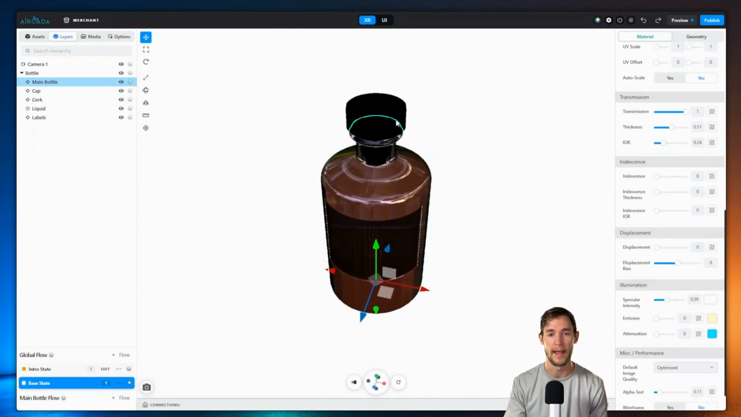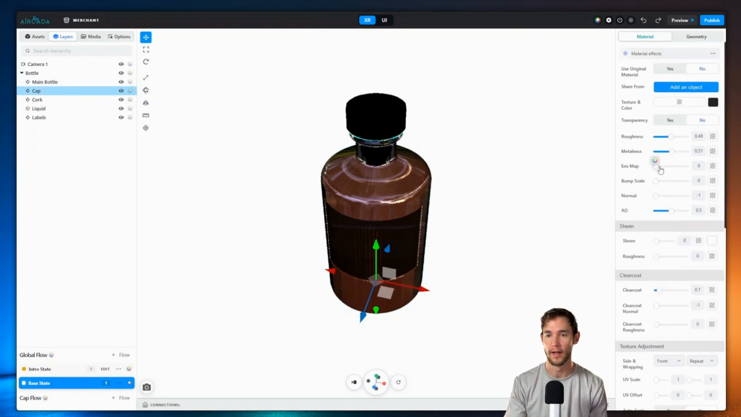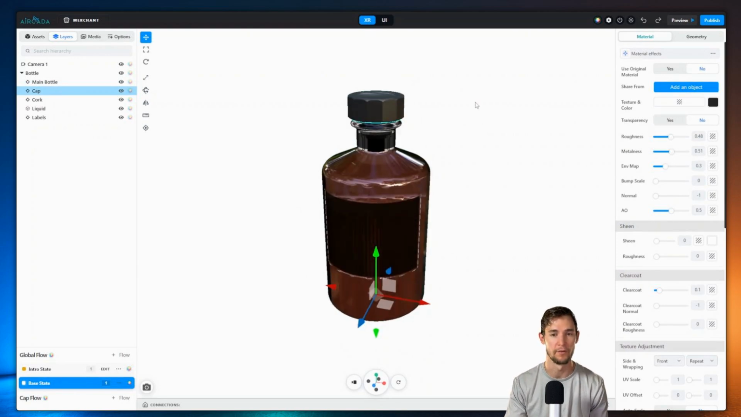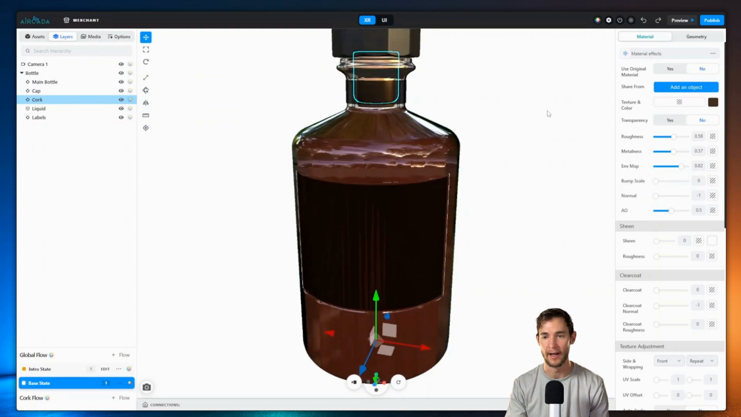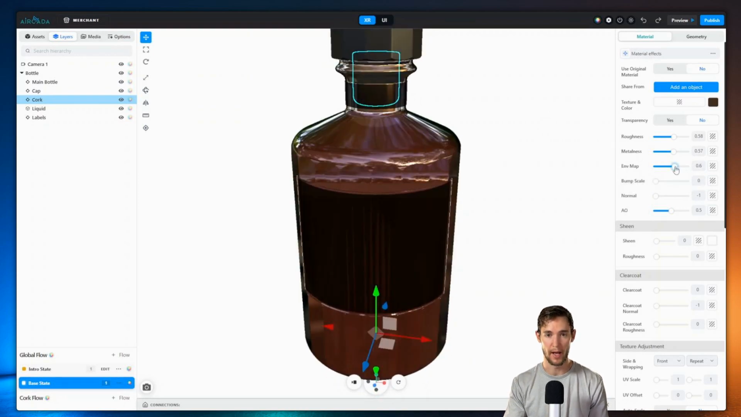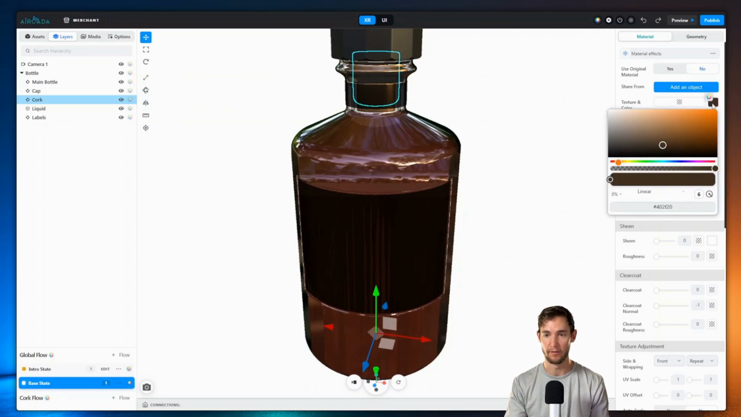Let's go ahead now, take the cap. Let's give it a little bit of color. We're going to add the ENV map, crank that up, and you can see it starts to come to life. This will be kind of metal, kind of rough. That seems good for now. Then the cork right here. Let's crank the ENV map up once again. You can see how it starts to light up the glass, which is always fun. Yeah, looks good right about there. I think I have a nice dark kind of corky color.